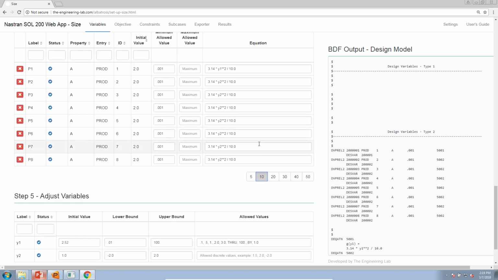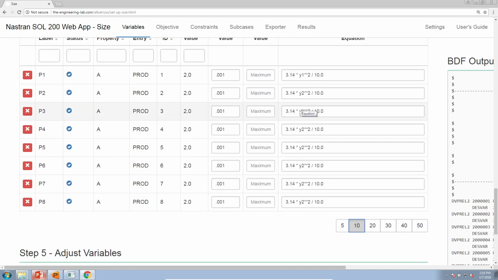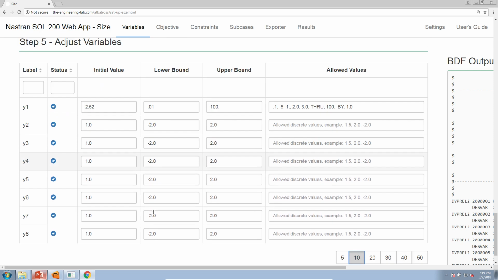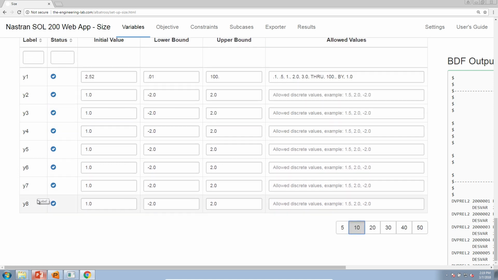But remember, each area has its own diameter that will be varied. So we have to change all of these. The area here, the third row, should be y3, y4, y5, y6, 7, and 8. You can see as we create these new y design variables, they're automatically generated in the following tables. So now I have y2 through y8. This is the part where you simply just copy over all of these lower and upper bounds, just like we did for the first design variable.